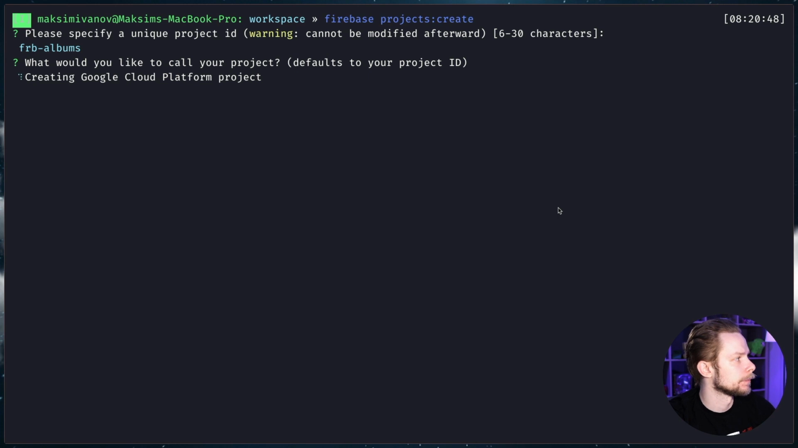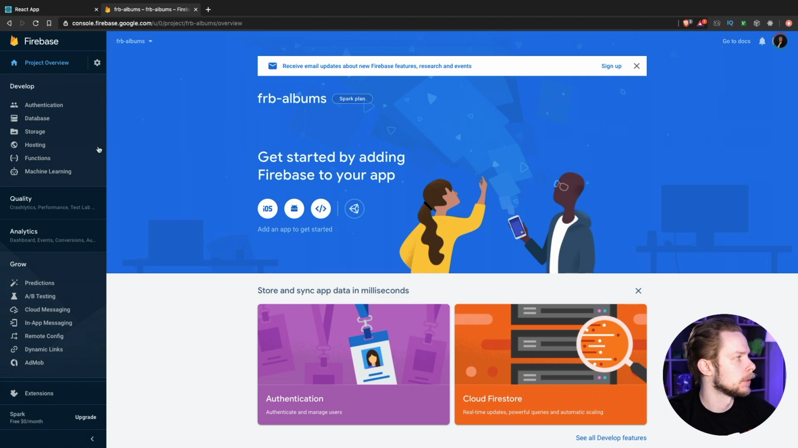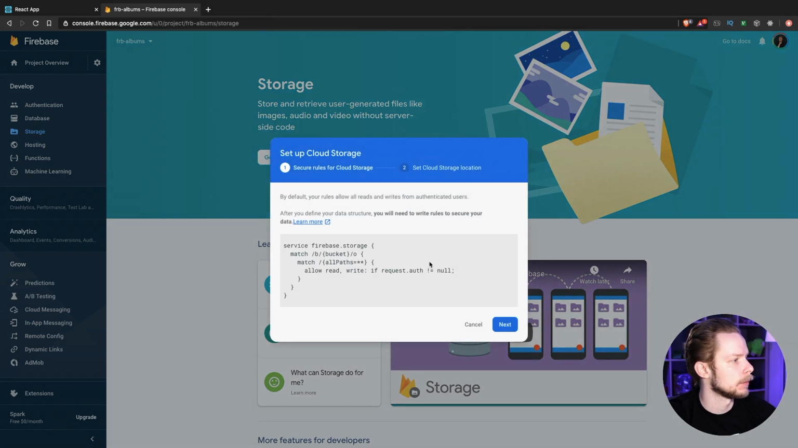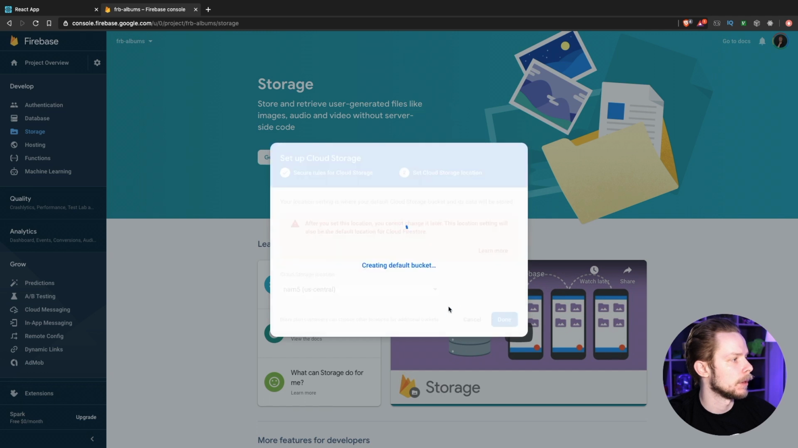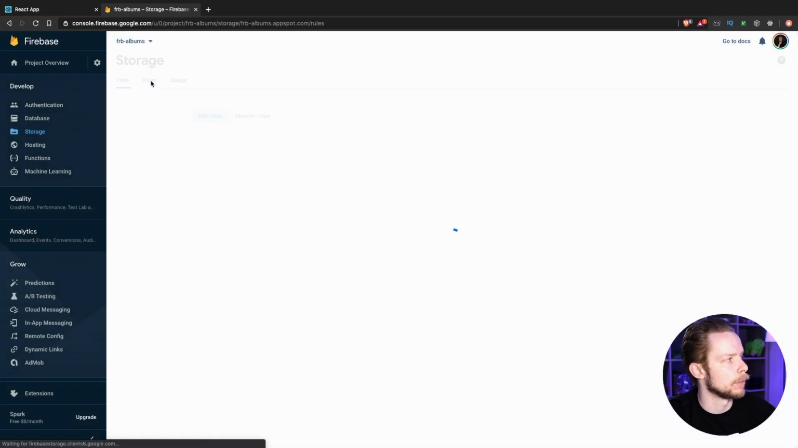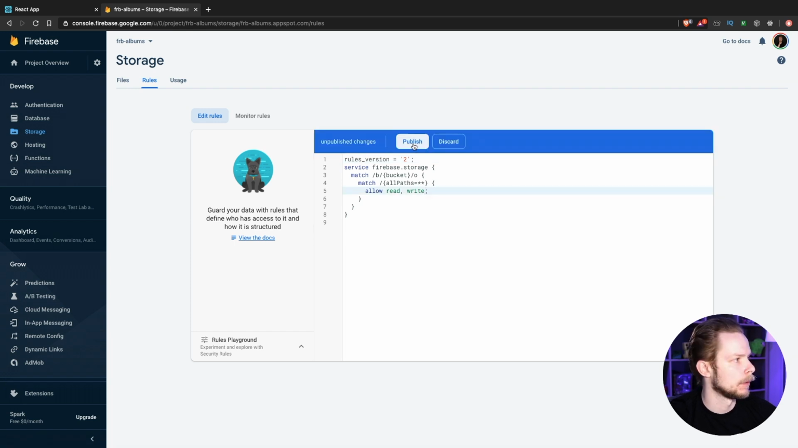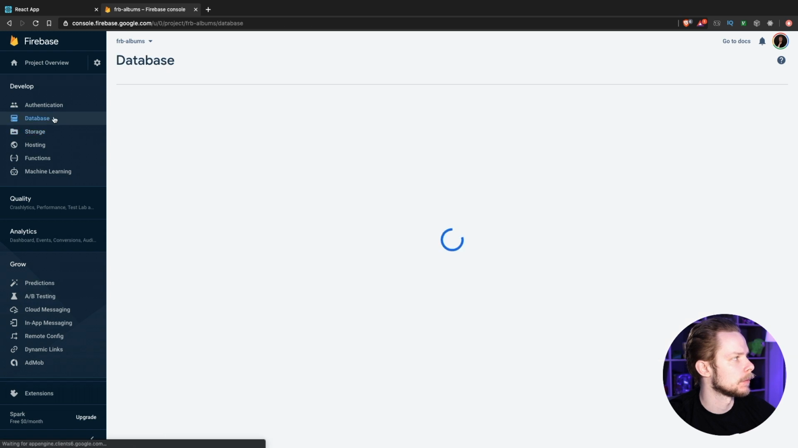Yes. Now let's go to the Firebase console, and we want to enable two features. First, we want storage to store our images. Press get started. Next. Pick the location. Done. Now you want to go to the rules and temporarily remove the request auth. Publish. Now you want to go to the database.